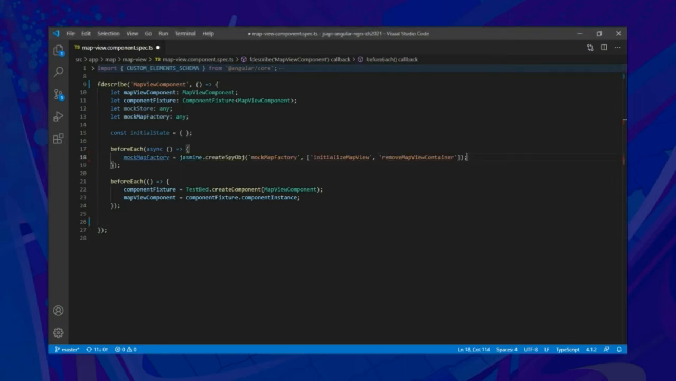Let's take a quick look at the createSpy method. It has a few overloads, but the one we are using here accepts two parameters. The first is what they call the base name, which we will set to the name of the variable. The second parameter is an array of method names that we'll need to mock for our test. We will need to add a string for the initialize map-view and the remove map-view container methods.